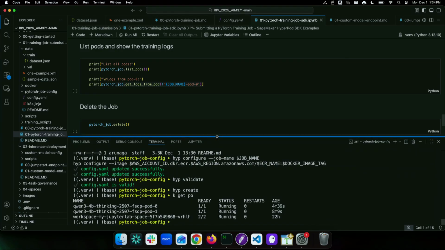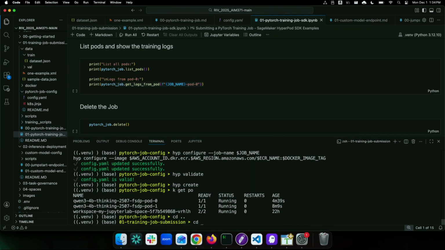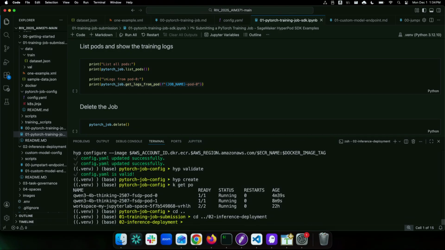Okay, so let's move on to the inference operator. I have a slide to show you what features it has, but I want to kick off the creation of the endpoint because it takes a few minutes. Hopefully we will have time to see that in completion. So I'm going to delete the job that we created.